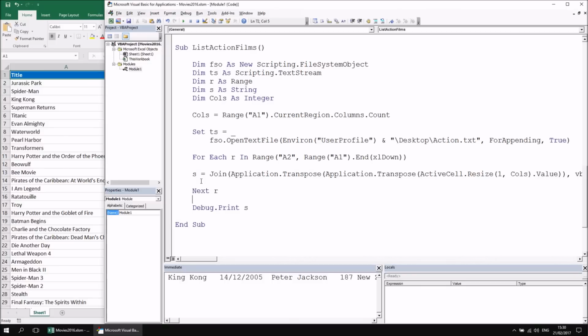I can get rid of the Debug.Print statement here. I don't need to print the value of S. I do need to assign a value to the S variable, and I'm going to do that in exactly the same way as I did earlier on by transposing twice the row of data that I'm currently looking at. One thing I do need to change is a reference to the active cell. Because I'm not physically selecting the cells, this For Each loop will process the range of cells in memory effectively. It's not going to physically select them. So instead of referring to the active cell, I'm going to refer to my variable r.